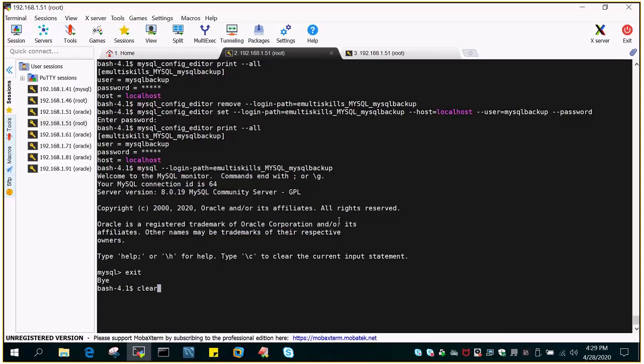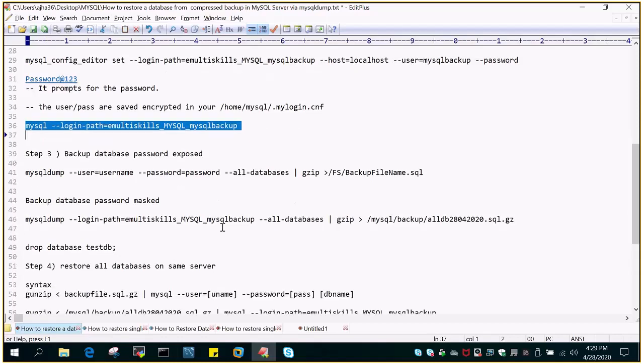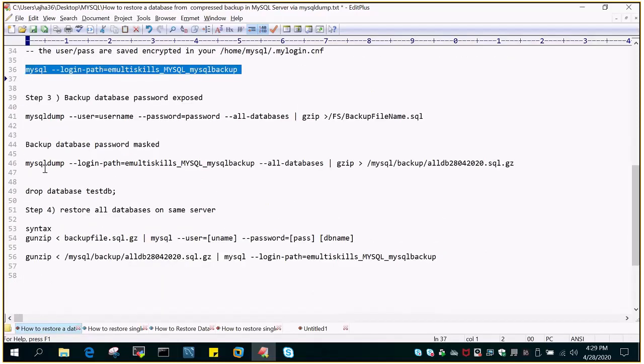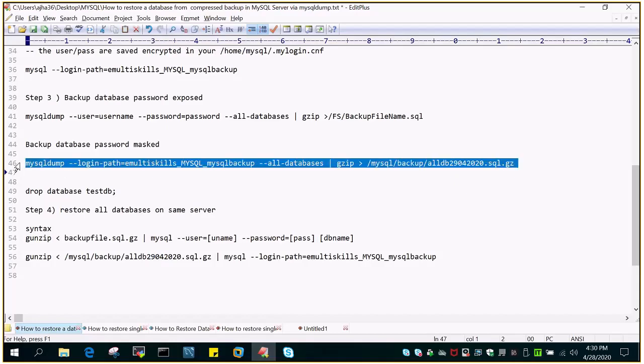The next step is to take a backup of all the databases, and the backup command is mysqldump --login-path, and the login path which we created, --all-databases. If you want to zip it, zip it. If you don't want to, you can remove this. Since this is a very small one, it is up to you whether you want to compress the backup or not. I'm just giving some name. Okay, so let's execute the backup.